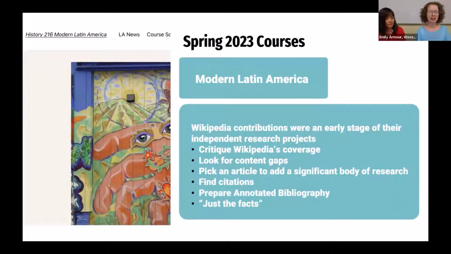And so for my Modern Latin America class, I try to make sure that students get to buy into class following the models of Paulo Freire, right? And thinking about, okay, what's something that's meaningful to me that I want to devote my semester to? And so for this class, the Wikipedia project ends up being an early stage of a longer semester-long research project, where they're picking a topic that's underrepresented, that's meaningful to them, and thinking about how can they use their research to make sure that the topic is better covered.